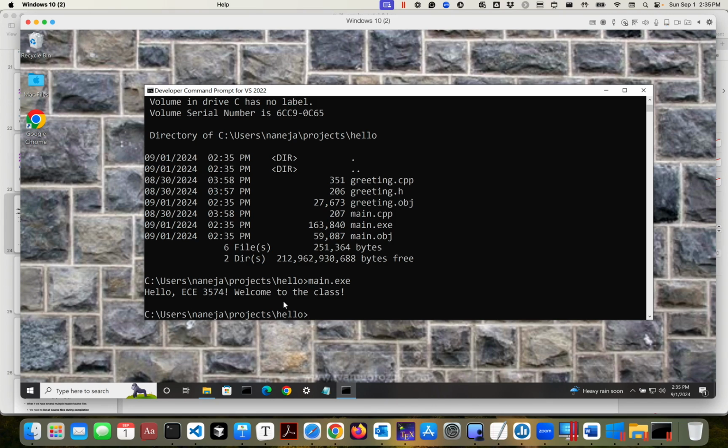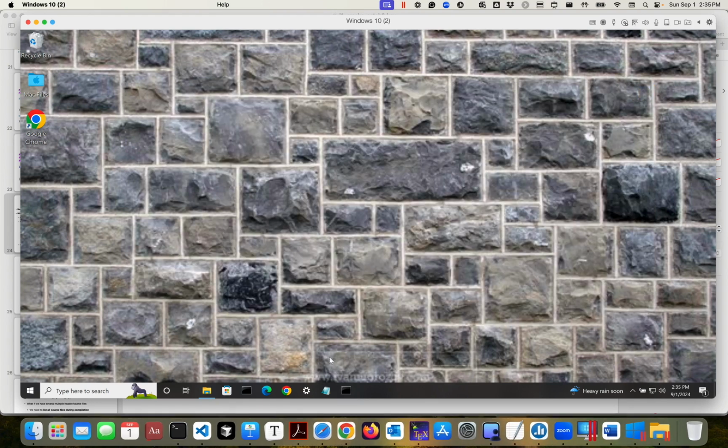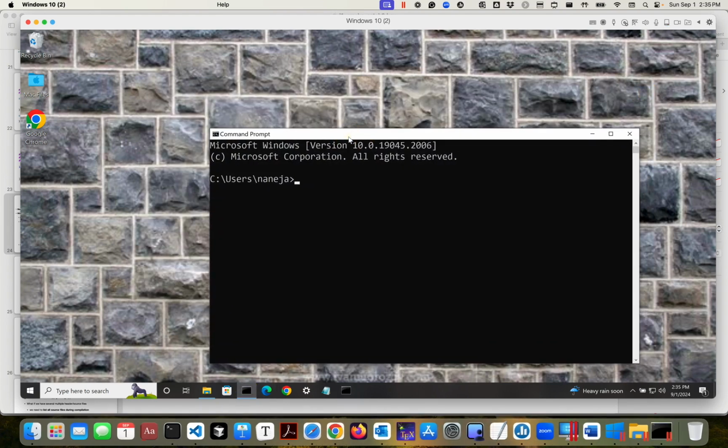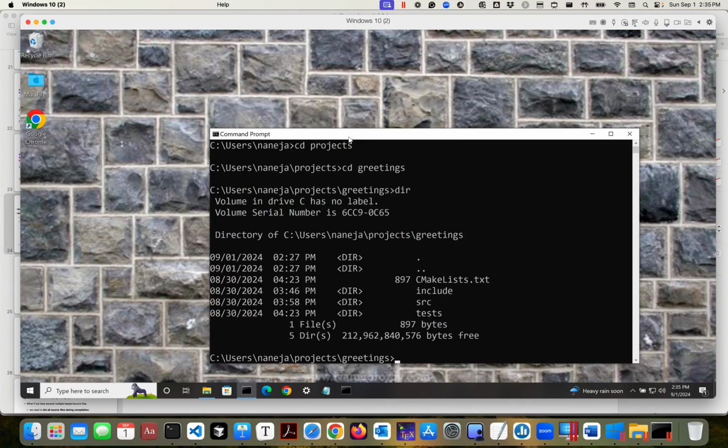But if we have to use CMake, then we don't need the developer command prompt for that. For CMake, we can just directly run using the command prompt. So what we can do is go to the projects and then go to the greeting project that I've already configured with the CMake system. Let's see what's there. We have CMakeLists.txt, include, source and test, but we don't have the build directory.